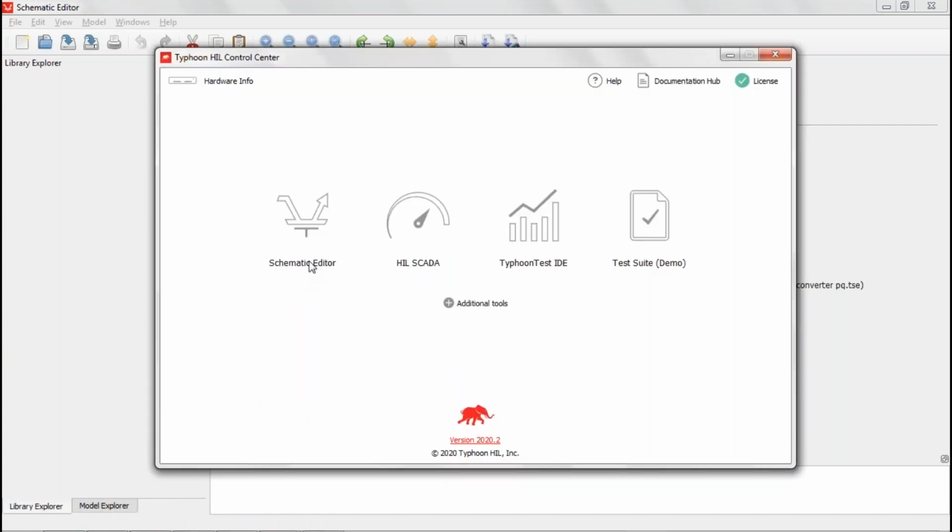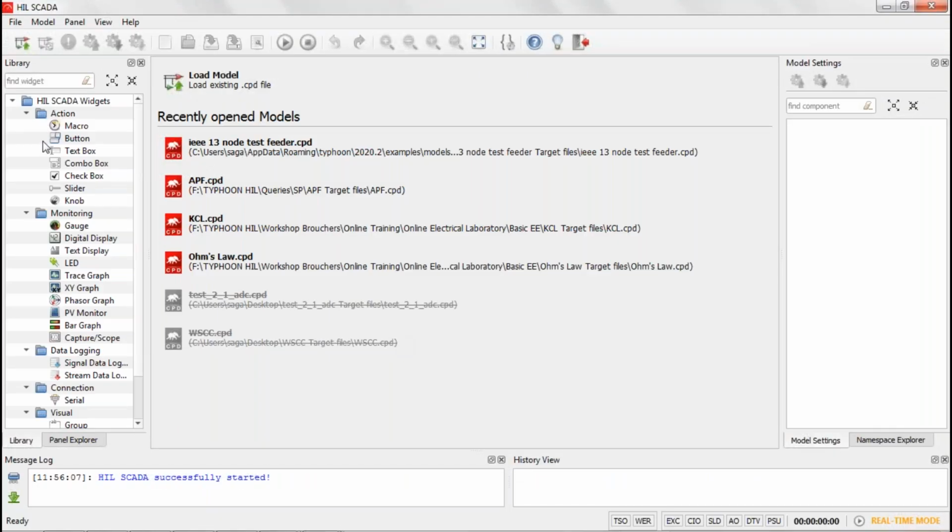You can also customize the actions while using widgets from the HIL SCADA library. From the HIL SCADA library, you can directly customize the widgets. Given the HIL SCADA library, you can use any of the action widgets, for example, I just opened one model.